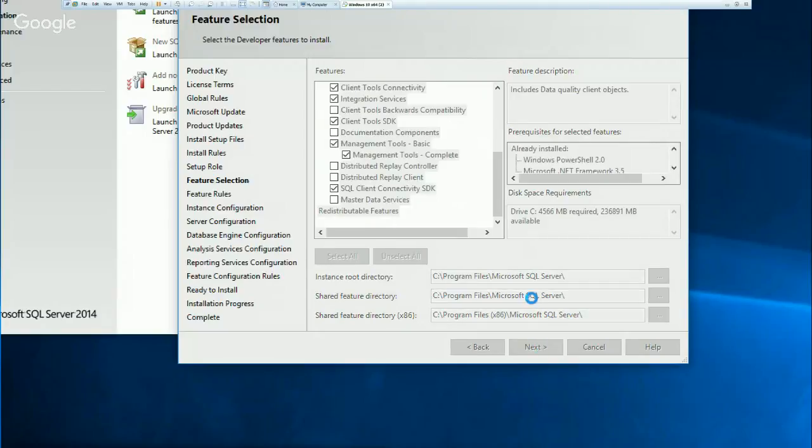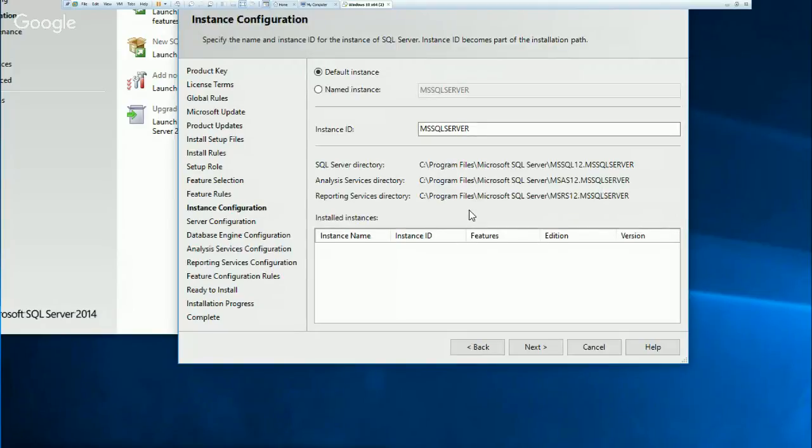So I'm just going to do next. In general, I would let things go to the default folders. That may not be the case if you're doing it for your business. You might really want to customize that part.